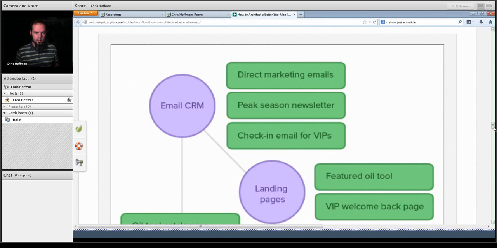So here you can see that these guys have decided, still sticking with the oil company, they have their email CRM section of their website, which is where they're going to have their direct marketing emails, their peak season newsletter, and their check-in email for VIPs. So all of those things together are going to go onto the email CRM part of the site.